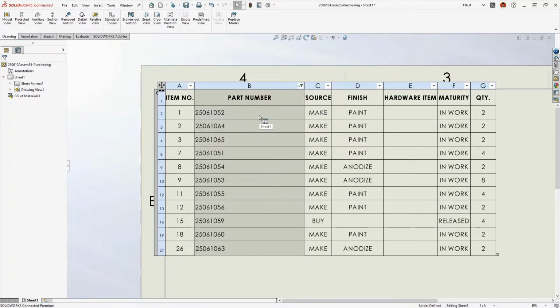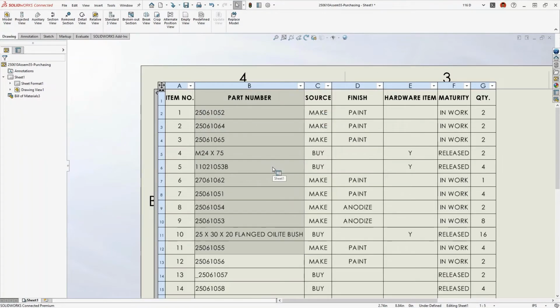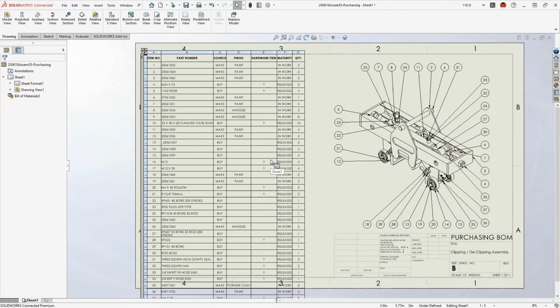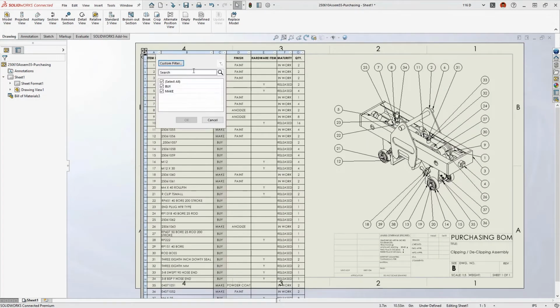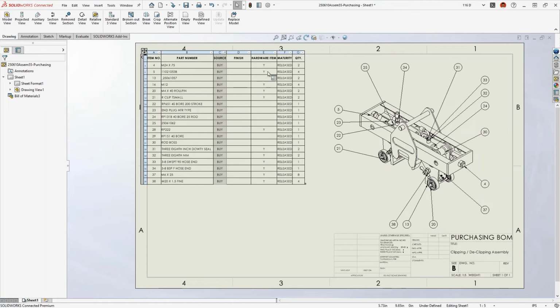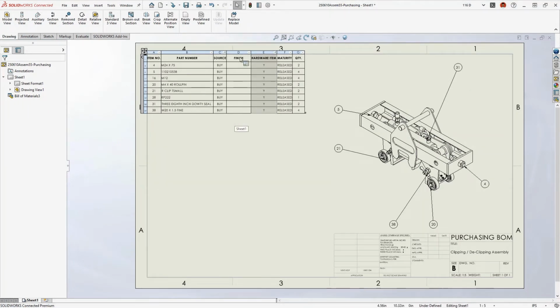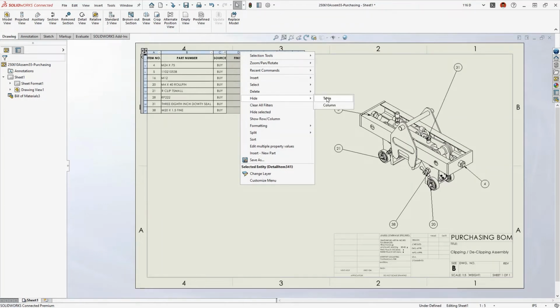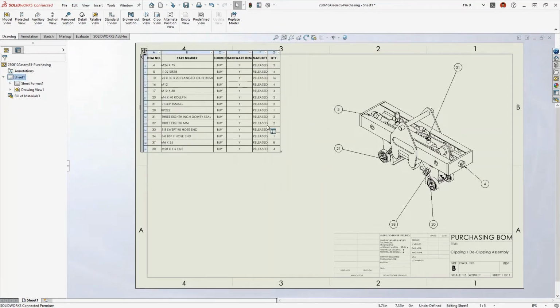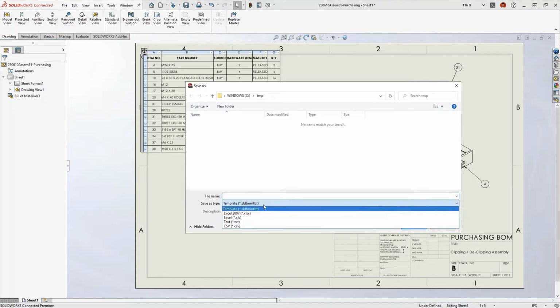Say you need a custom bill of material, such as a parts list of purchased hardware. Your filter criteria combines across multiple columns. Just like you'd expect, any existing auto balloons update to match the filtered table with no manual editing required. The resulting table can be saved to common formats, so you can create and share on-the-fly tables that extend the utility of your drawings.